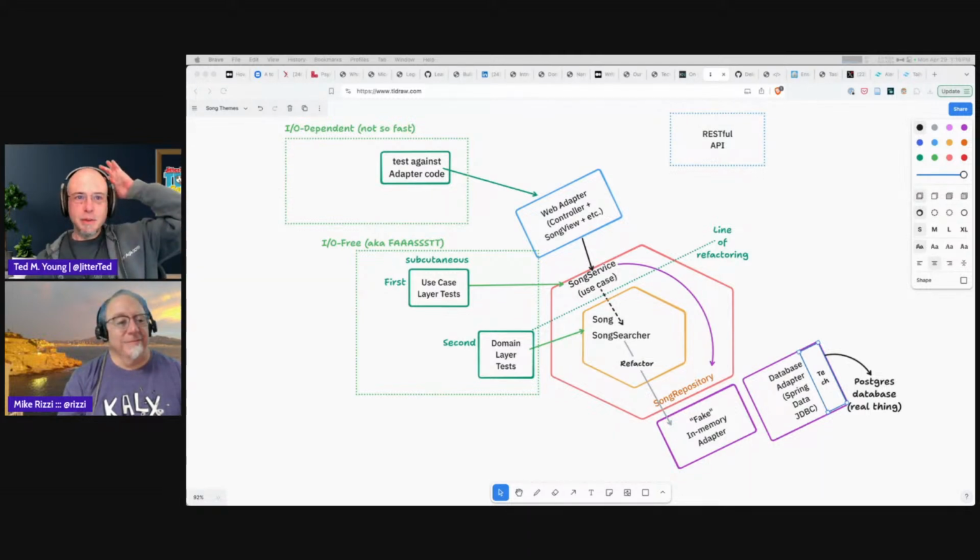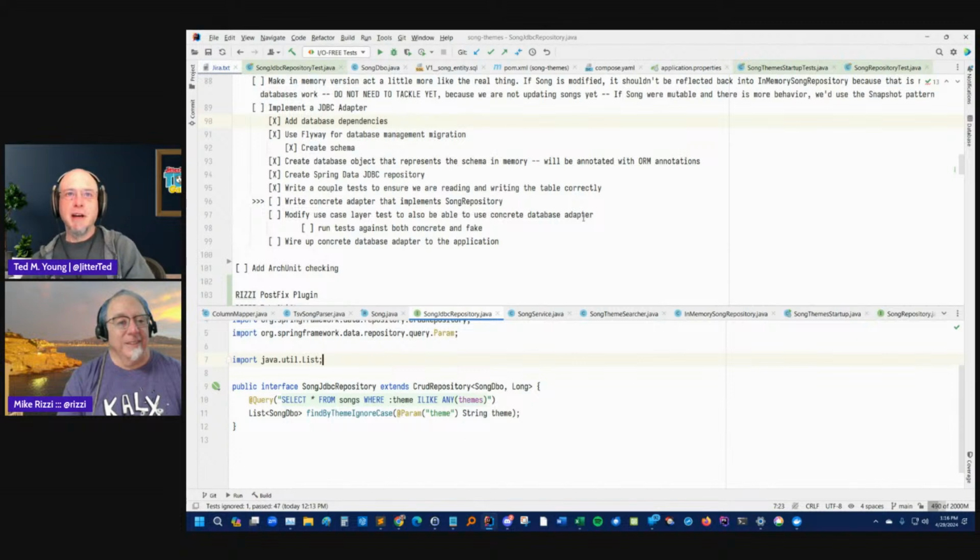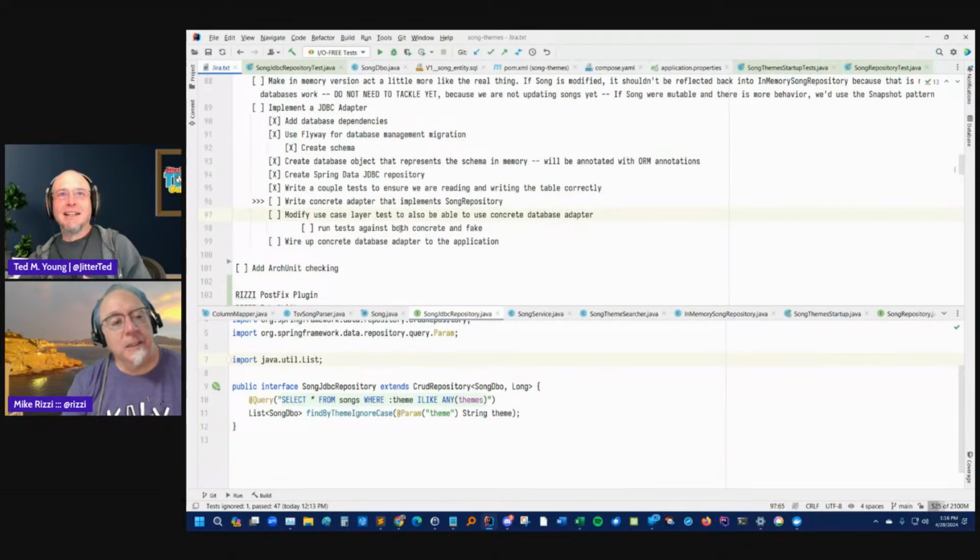All right, should we switch back to code? Yes. I've cleared the deck. Yep, I can see that. All right, so we're working on Jira number 96. We're going to work with concrete. So let's run all our tests. Sounds good.